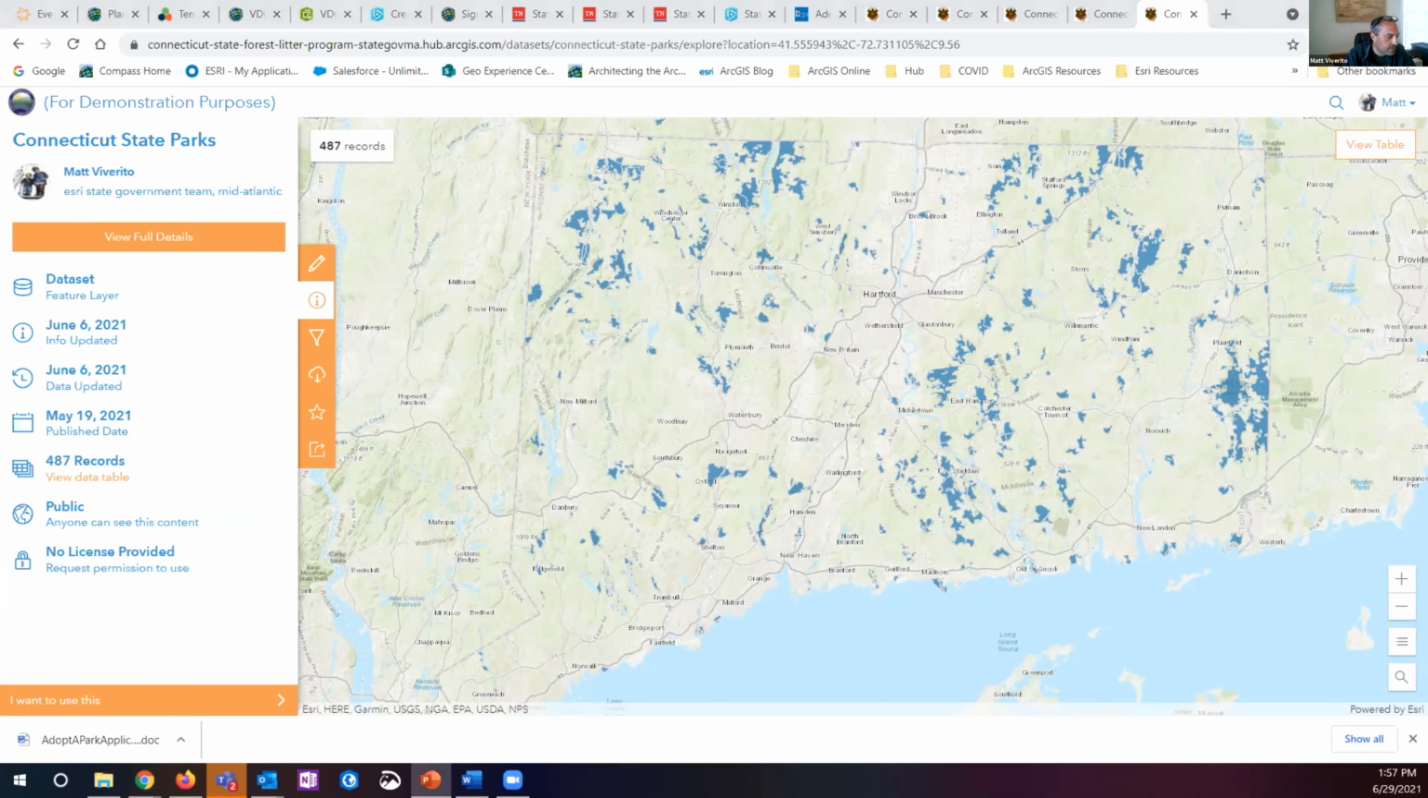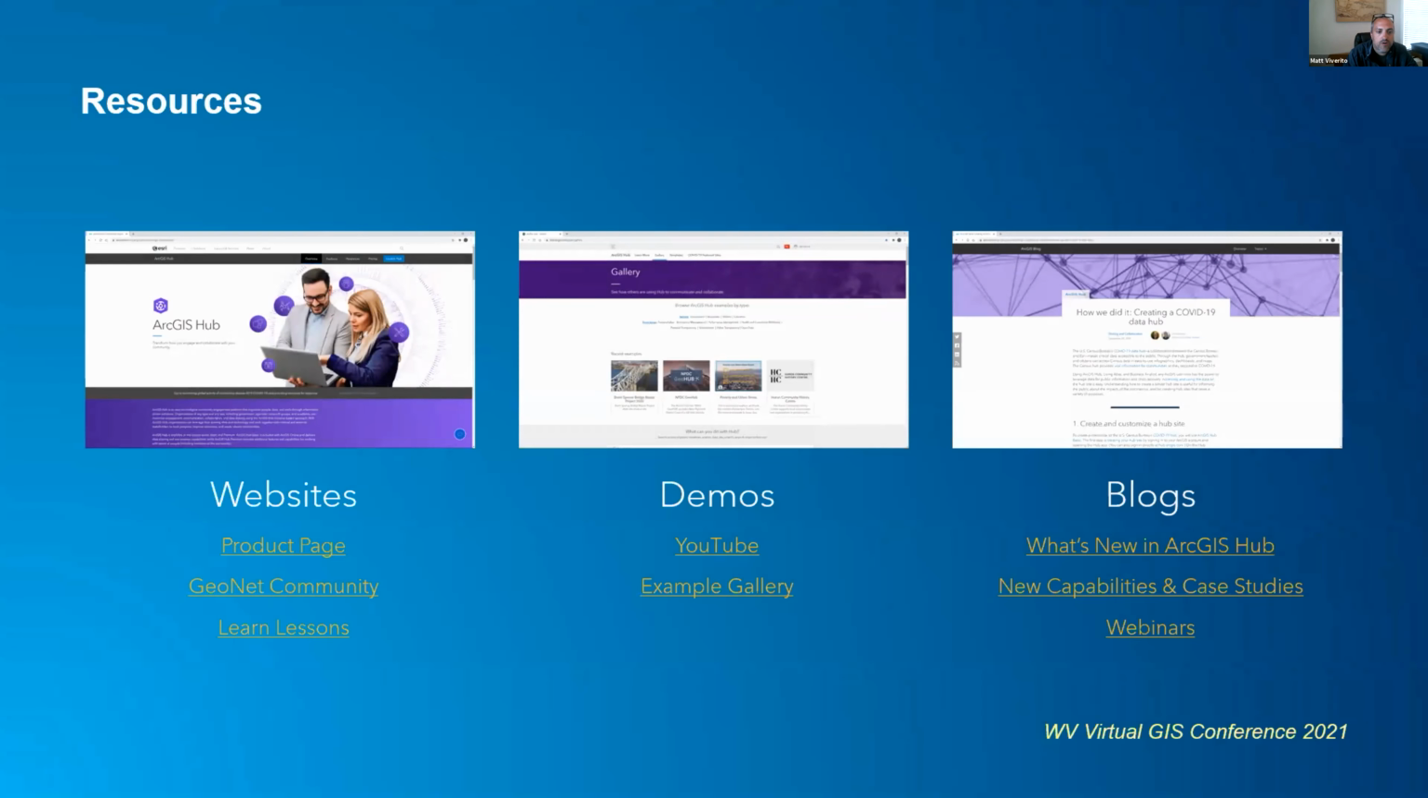And then finally, let's take a look at some resources. Let me pop this up real quick. We have some websites that you can go to. There's the product page. The GeoNet community is a really great resource. If you have questions about the hub, or other people have questions, you can go to the GeoNet community and find answers. A lot of people from Esri's hub team actually respond to these.